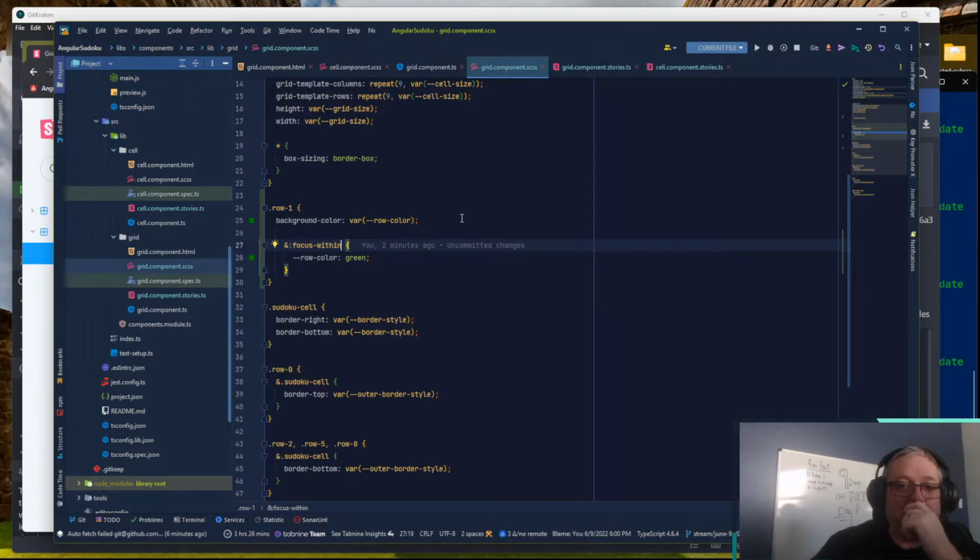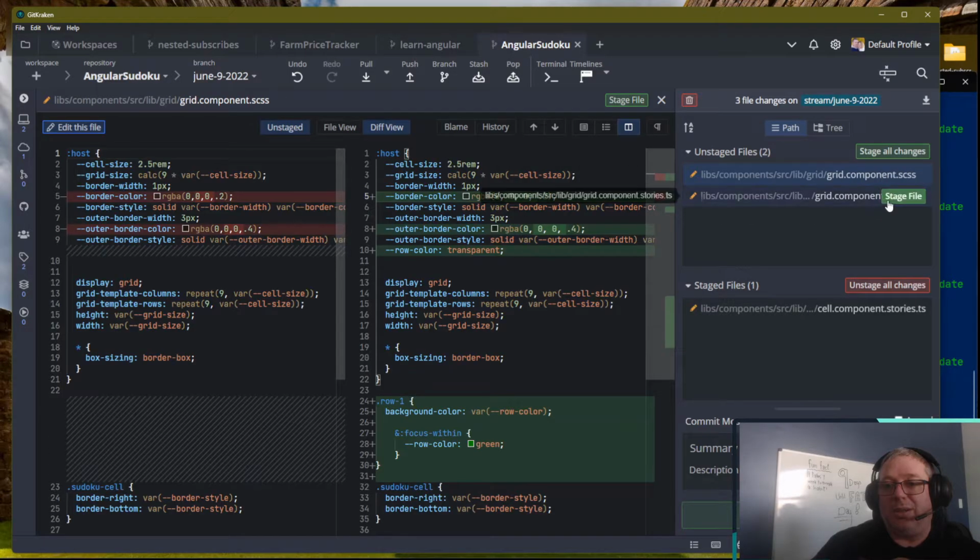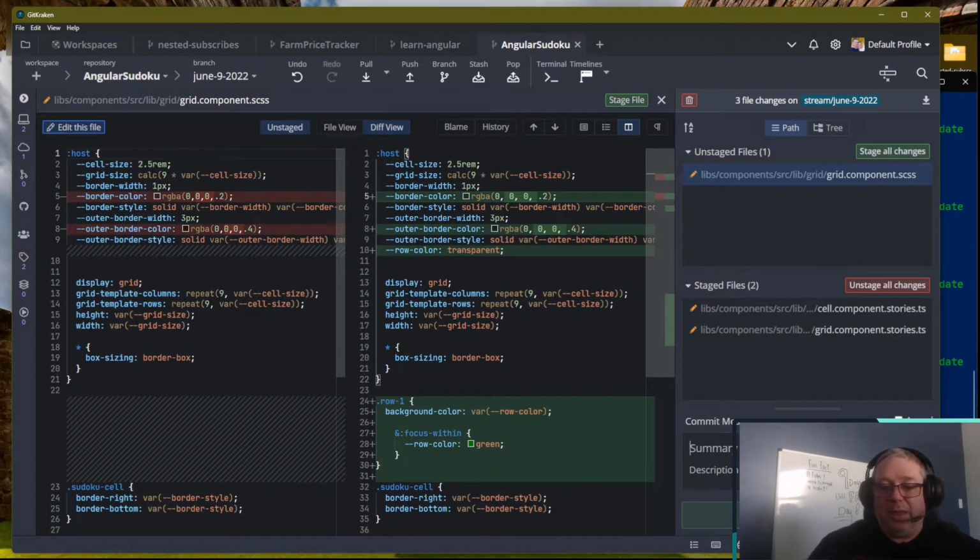I think what we're going to have to do is just add a focus event to the cell, which will emit to the parent grid. And then in the parent grid, we can use JavaScript to set row color to be our color. And that will make the entire row the color that we want. Actually, at this point, we definitely need to fix that and commit that.